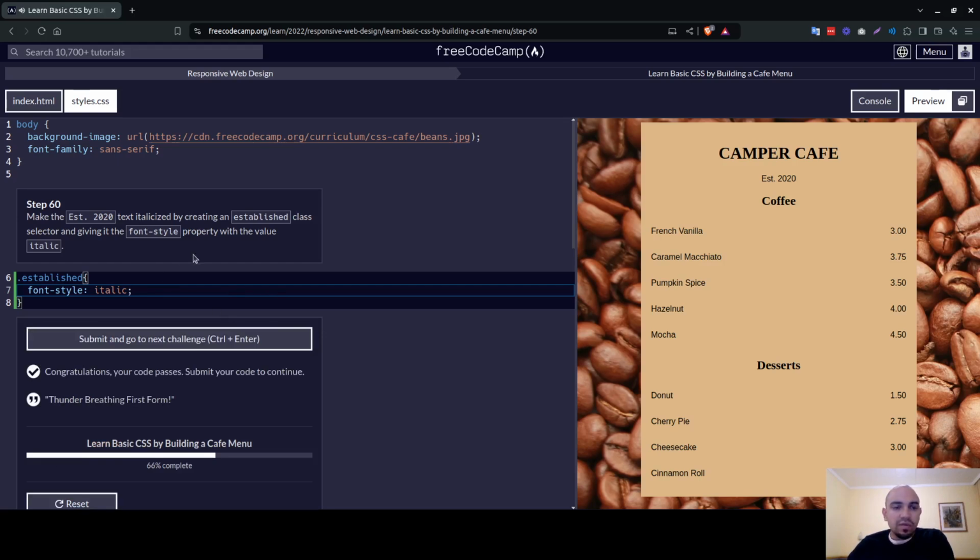So now we have the font style. We had the font family, which decides how those characters in the text are going to look, and now we have the font style, which decides if the text is going to be italic or something else.